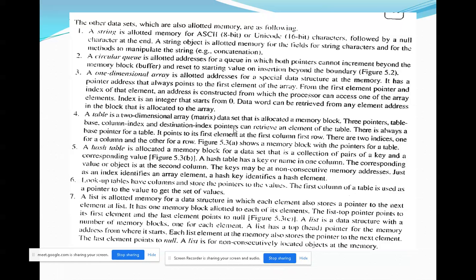And then one dimensional array. This structure will have an array, a one dimensional array, where the first element of the array always points to the address. The next, table. Table means two dimensional array, which means you will have rows and columns. And then hash table, this is a memory block. Here you will have pairs of keys and their corresponding values, which will be kept in columns and rows only.